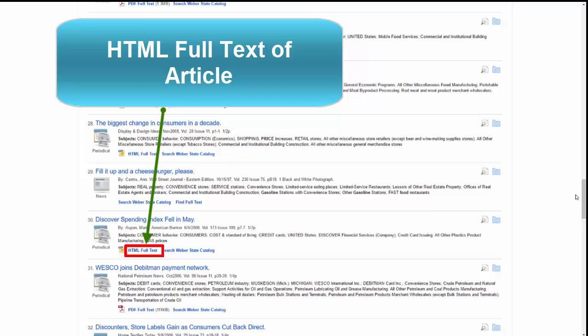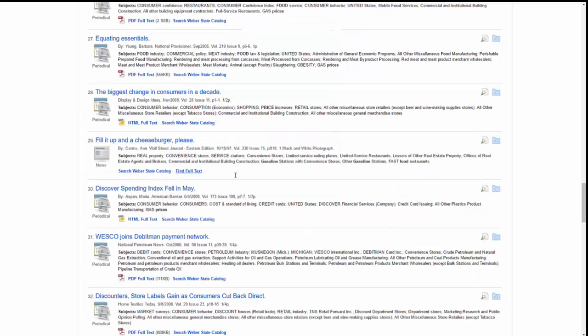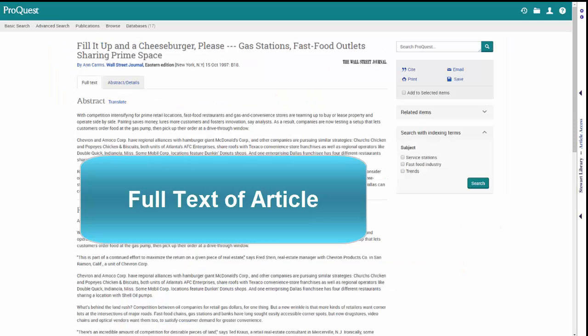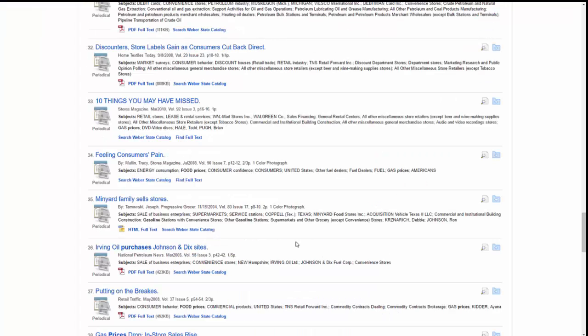In this case, you get the text of the article, but not any images or graphs that may come with the article. Then there may be other cases where the article isn't available in full text in this database. However, if you click on Find Full Text for the article, if available, it will take you to that article. There will be some times when the article isn't available in full text.